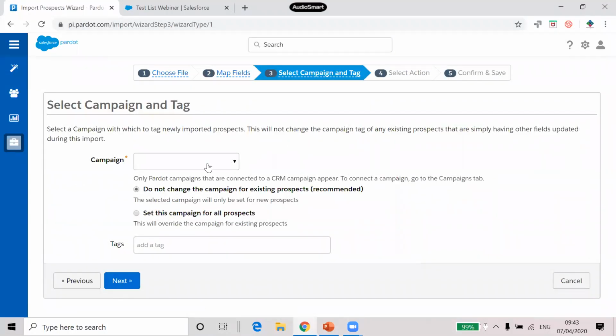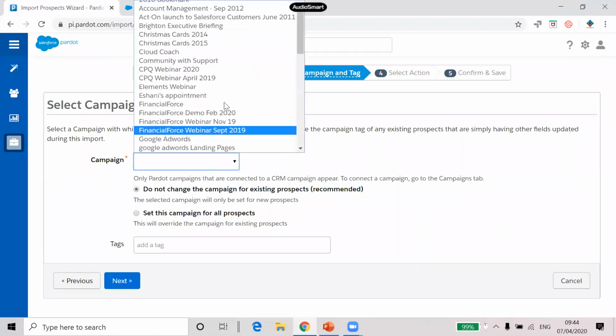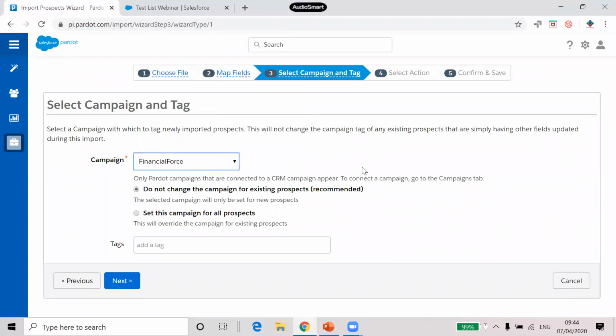And what you'll need to do is add any members that aren't already in a campaign in Pardot to a campaign. So all of your prospects in Pardot need to be a member of a campaign, and that's the source campaign. So it will be tracked throughout the life of the prospect. So it really tells us where the first touch point of each prospect was. So if we click on the campaign, let's just choose a campaign there. So we're going to add all of these members to this campaign.